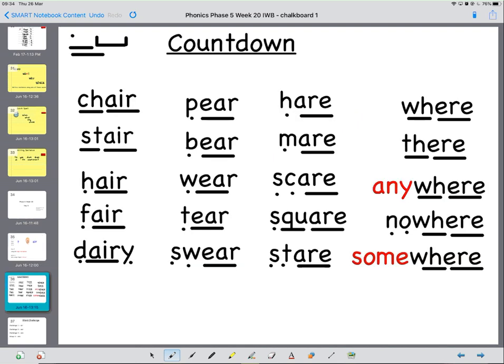Right, next up, we've got Countdown. Now, when you see the screen next, there's going to be a 2-minute counter in the corner, and as soon as you see that, you need to start reading these words. Good luck, Year 1.